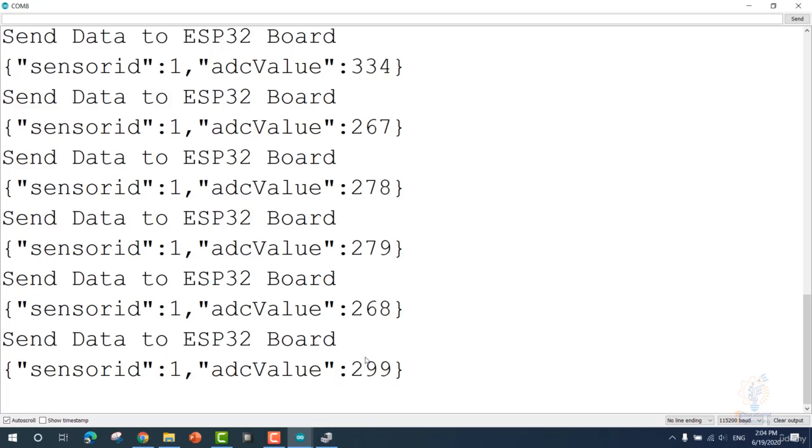So we can send 100 values from Arduino to ESP, or you can even send 10 sensor readings depending on the sensor ID and the ADC value for each sensor. But here we are only sending 2 values, sensor ID and the sensor value, and this is the format that you have to send the data in.